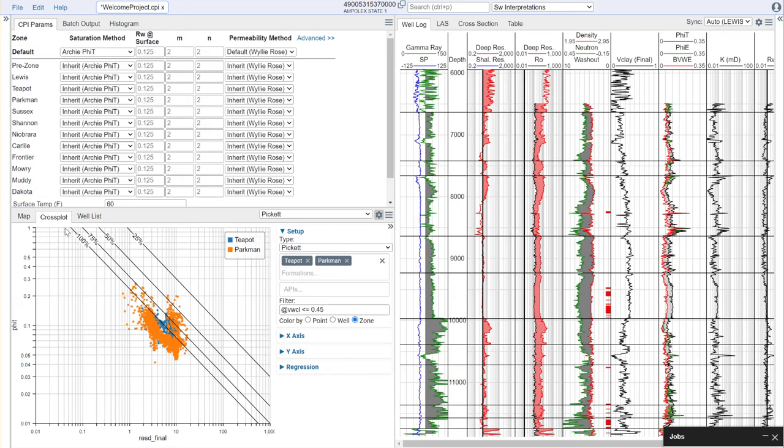Okay, so with the Pickett plot, what we want to do is have the 100% line going through the data where we believe the water saturation is 100%. So there are a few adjustments that we can make here. So first of all, do we know the resistivity of the formation water at surface? I happen to know out here that at our reference temperature of 60 degrees, our RW is about 0.15.